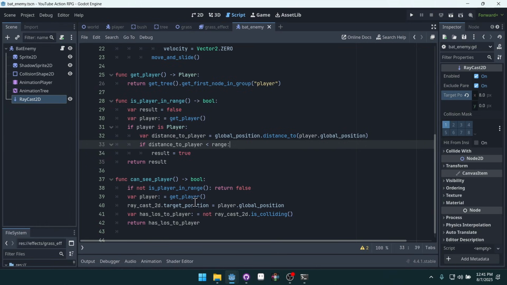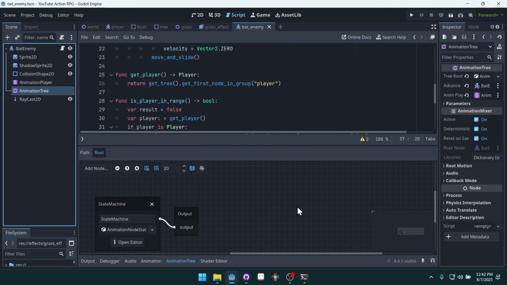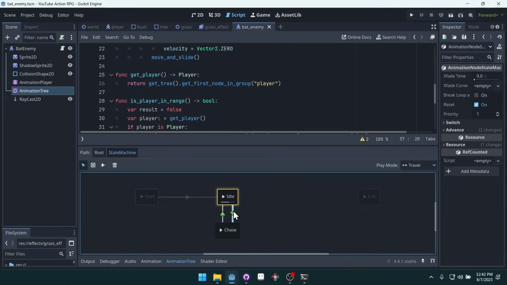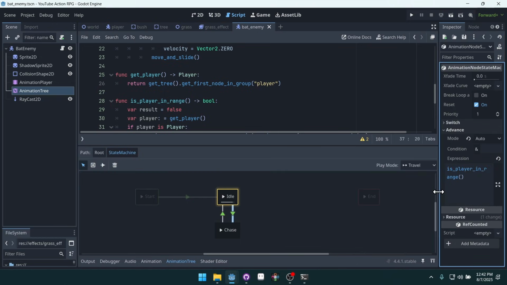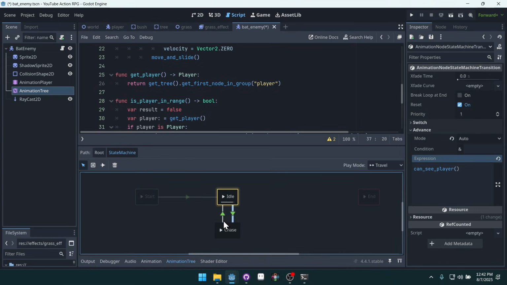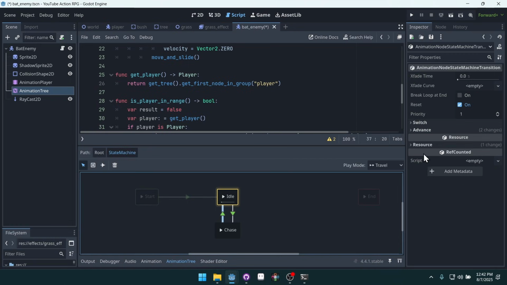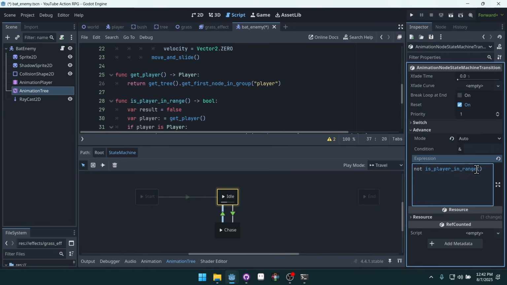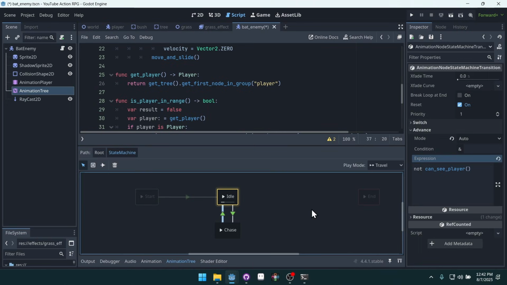Now that we have the canSeePlayer function, we're going to go into our animation tree, and into our transitions, and inside of here, instead of using isPlayerInRange, we're going to use canSeePlayer. We have a more sophisticated function for determining whether we should chase the player or not. So we're going to update and start using that. And then we'll have the other transition here, not canSeePlayer. Okay, and save.